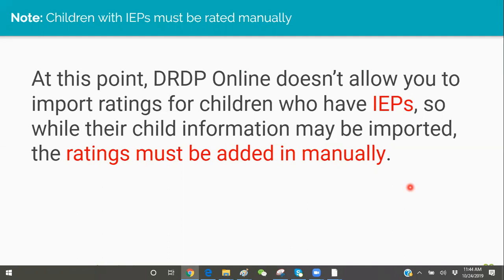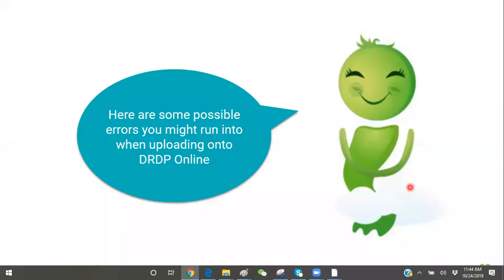So again, if you're using the Essential View framework and you have children with an IEP, you'll need to add those scores manually, one at a time, directly on the DRDP Online system. Just in case, I know we've received questions from users trying to upload a spreadsheet for IEP children, but at this time, DRDP Online does not have that feature. Hopefully in the near future, but right now, it will need to be done manually.